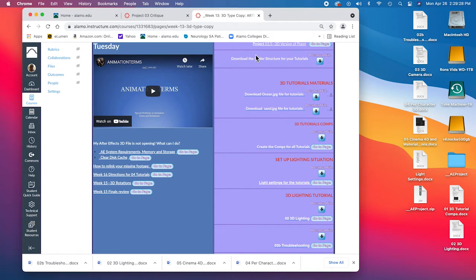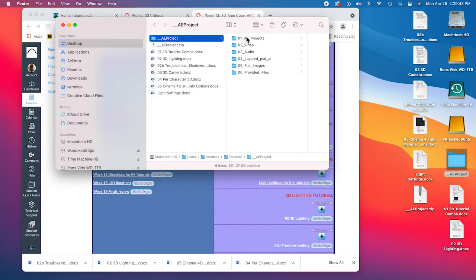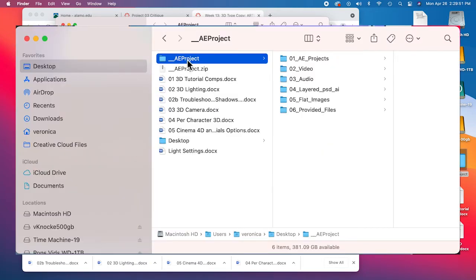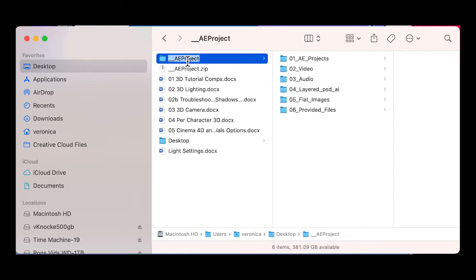Okay, so first I want to download the folder structure for the tutorials, and I've already done that. When you click on download file, you'll get the AE project zip, and that has the folder structure that includes the projects, video, audio, layered PSCAI, flat images, and provided files. I want to change the name of the folder to last name, first initial, and project for tutorials.